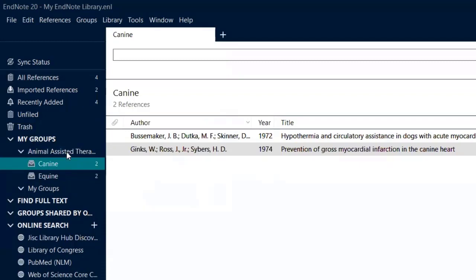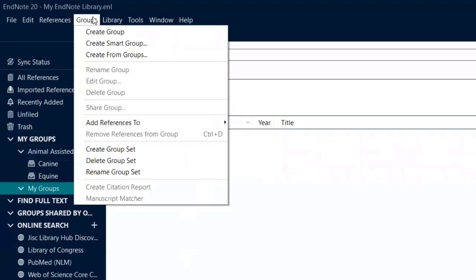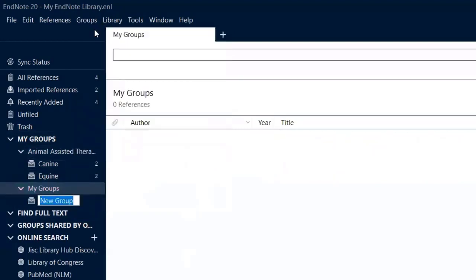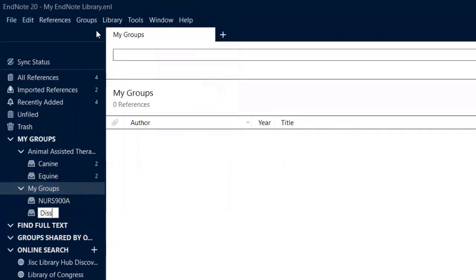Alternatively, if I don't want to use this naming process, I can simply create a folder, but I would have to make sure I don't click the animal assisted therapy part. I can just click my Groups, which is available to you by default, and then name this specific folder. So if it was for a specific class I'm taking, like Nursing 900, then I can create a folder for that. Or if I wanted to create one for my dissertation, I could create that as well. In the same process, I would click and drag whatever relevant references into those respective folders so I can easily identify those articles.